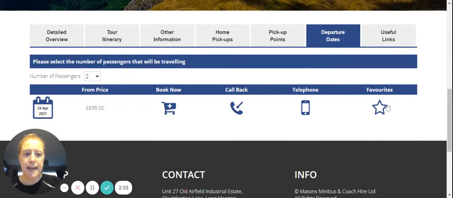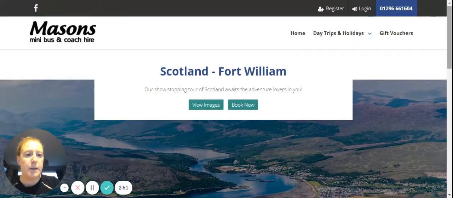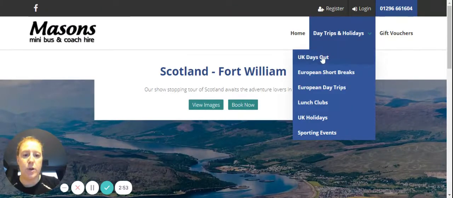You can select a trip to be your favourite and it will sit in your account. You don't have to make a booking, but it just sits there until you're ready. Or alternatively, if you click the callback, if you've got some questions, that comes through to the back office, and we can answer any questions you've got. We'll give you a call. But today we're going to book a day trip.